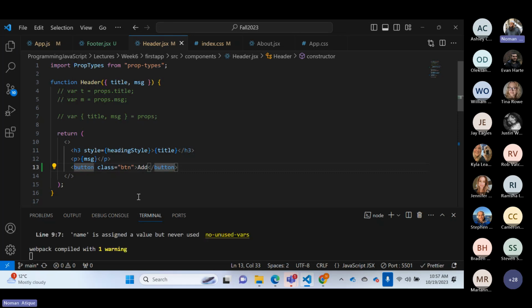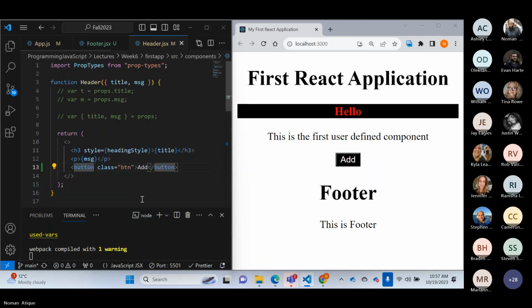First of all, let's check whether it is working or not. Yes, it is working now. You see, it's a black color button with white text. Make sense, everyone? Now, first question, question number one.